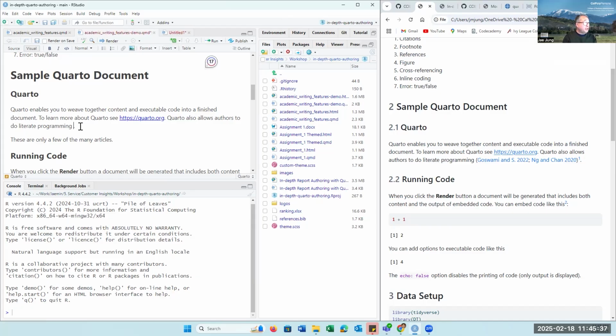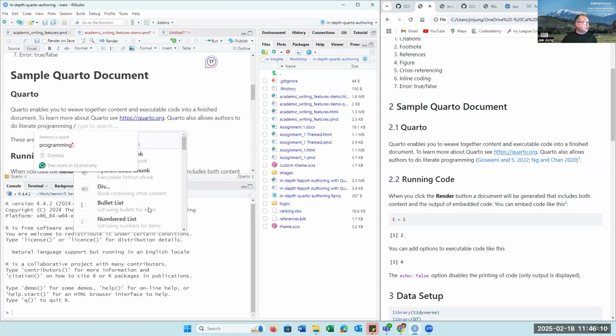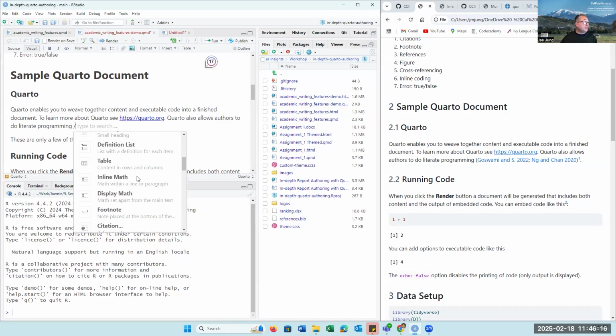So here, maybe I do that, and then there are a few different ways. You can go to insert, or on your keyboard, press Control and / simultaneously. Then this pop-up will show up, and when you scroll down, you will find citation.